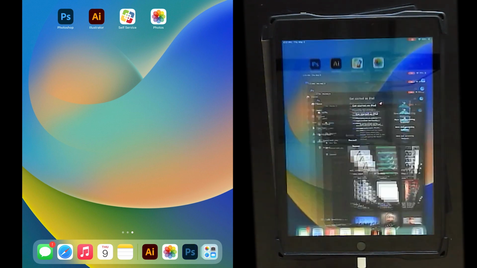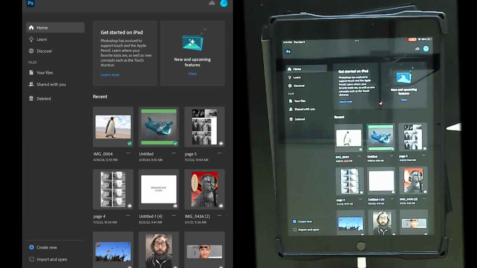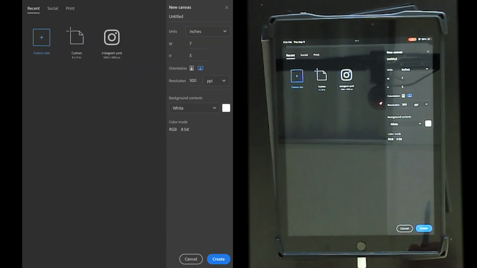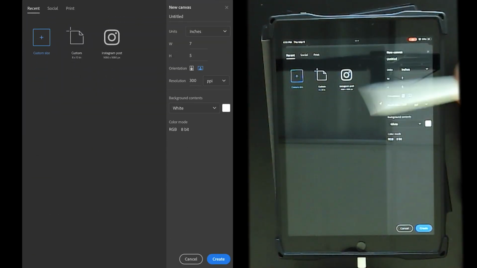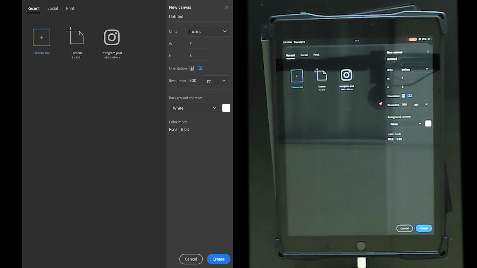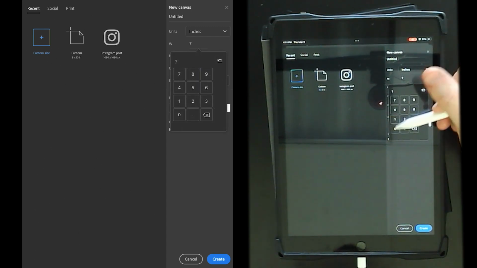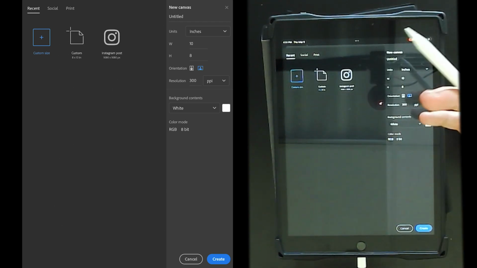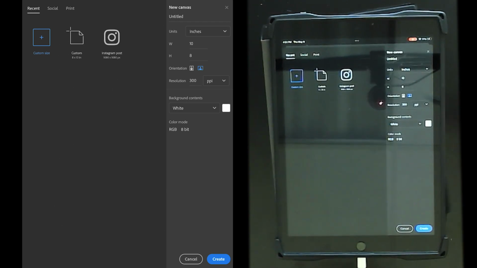So first thing I'm going to do is hit Photoshop, brings us to our home page, and we're going to open up a custom size document. So we're going to go to the bottom left, hit create new. There's different options that you can go through, social media, print, but we want to do the custom one so we can really control everything. Our width is going to be a 10 and our height is going to be 8, so it's an 8 by 10. This one's going to be a horizontal project, not a vertical. If you would like to do vertically in the future, you can.